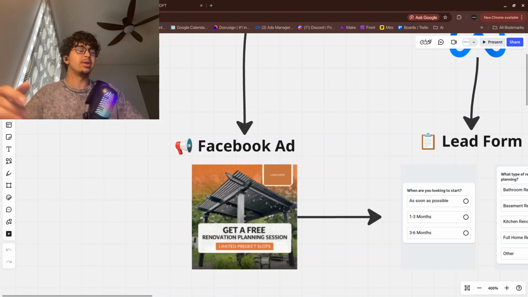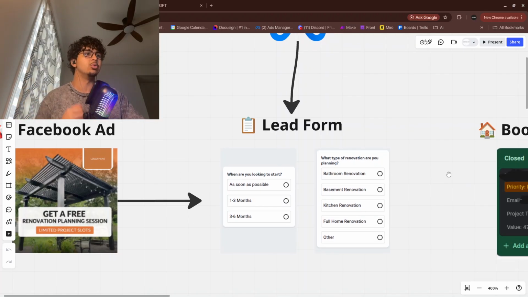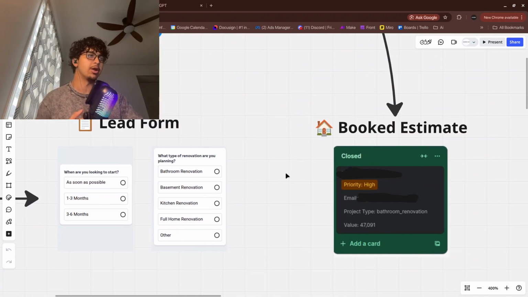When they click the ad, they then fill out a quick lead form right here. You'll have questions about the project type, the timeline, the budget, and so on. Then you contact them and you book an estimate. That is the entire system, simple but very powerful when done right. So let's get into it and I'll show you how I build my renovation company campaigns.